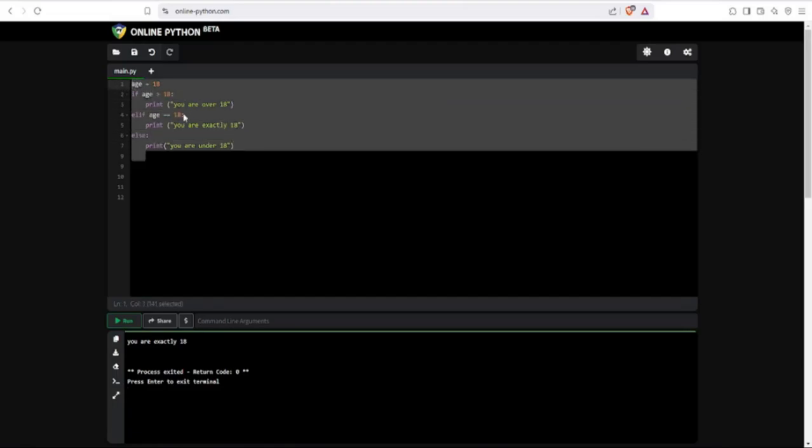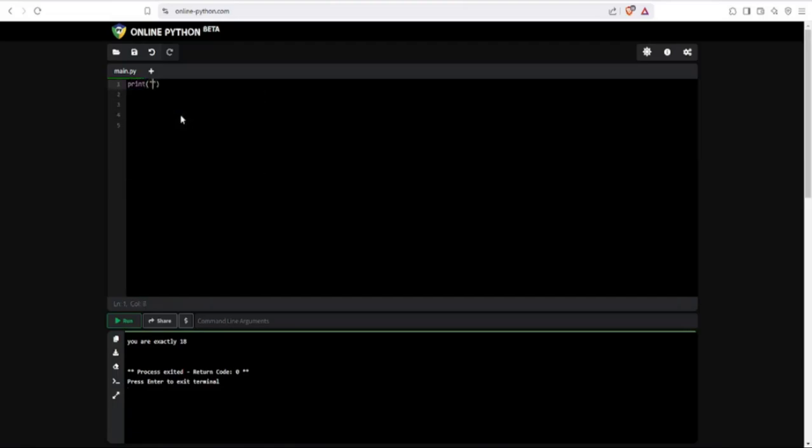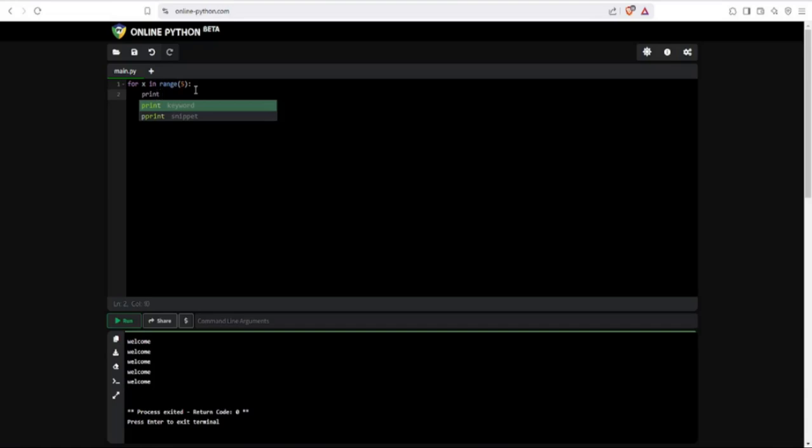Now let's say you want to print the message welcome 5 times. Instead of writing it 5 times, we can use the for loop operator as follows. For x in range 5, print welcome. As you can see, the message is printed 5 times.